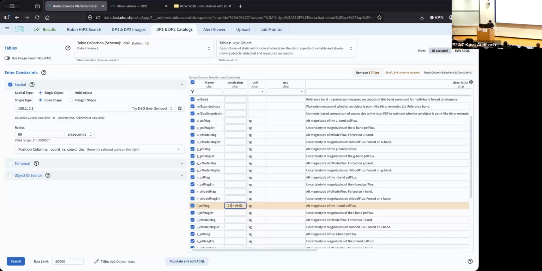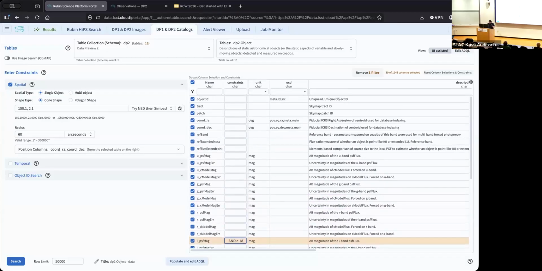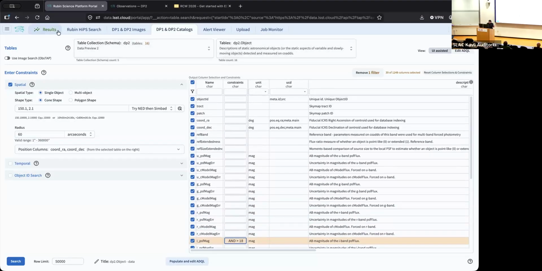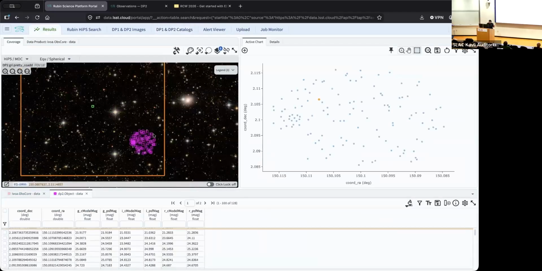And I'm forgetting my math. So it's less than 25. Greater than 18. Okay, hopefully that was correct. But yeah, you can click search if you're doing it that way, or it should already be in the results if you put in the ADQL query.